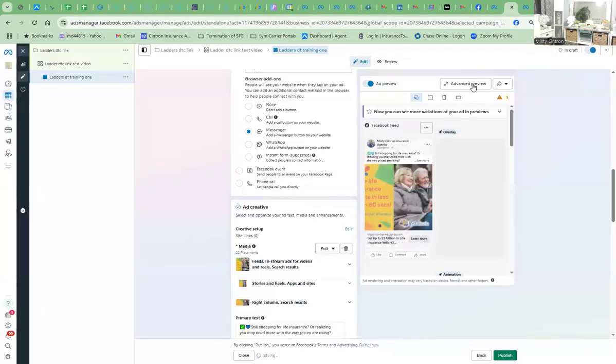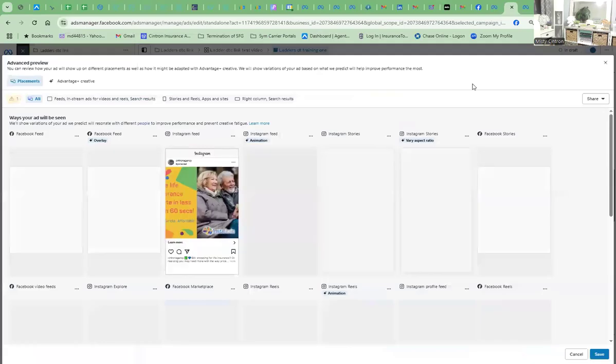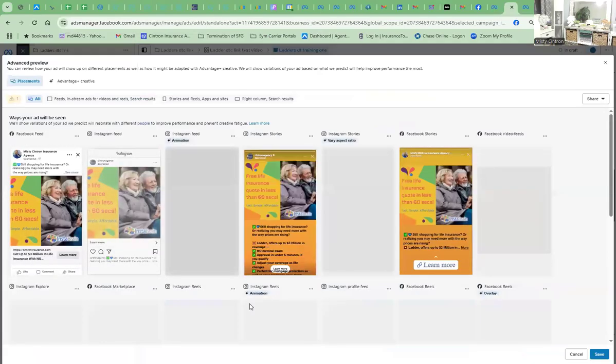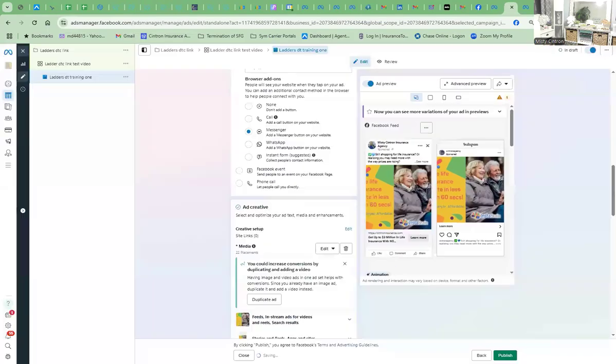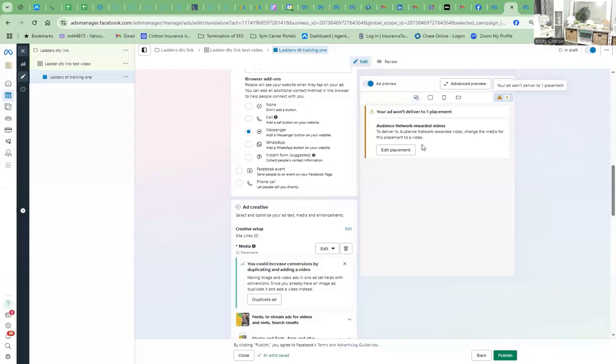And you're going to come over here and you can hit advanced preview and just make sure everything looks good. And then we're going to hit save. And now I have everything done on here. An important thing you want to look at is up here, it's going to say that this won't place in one. I know because I do this enough, it's because of a video, it won't run in the video one because I don't have a video. It's an ad, so I didn't do a video. So that's not a big deal.